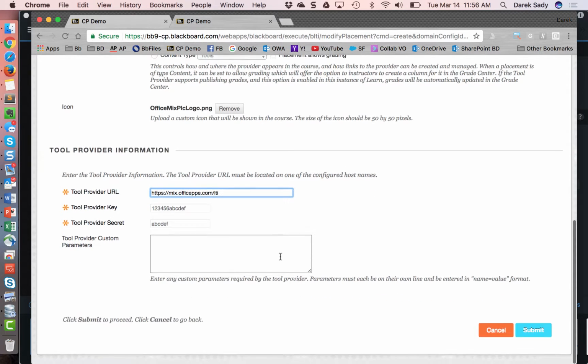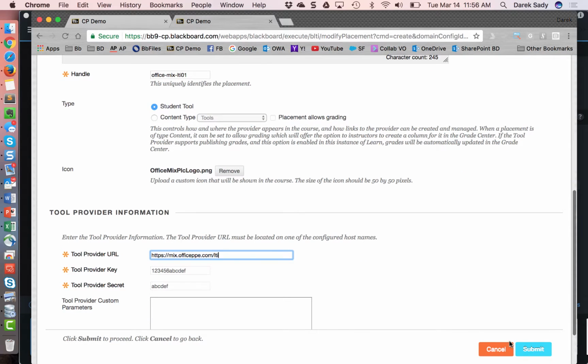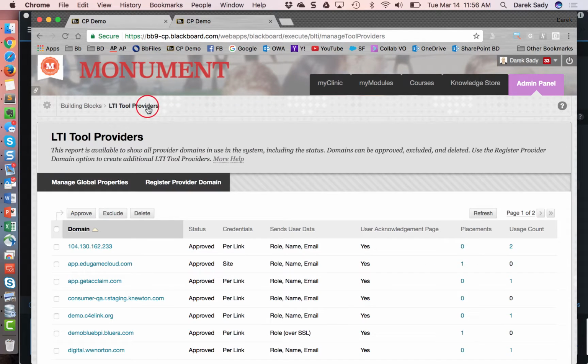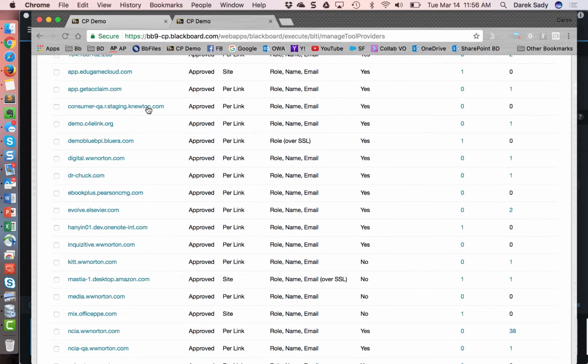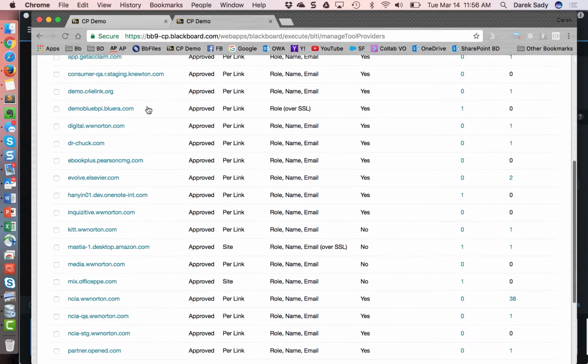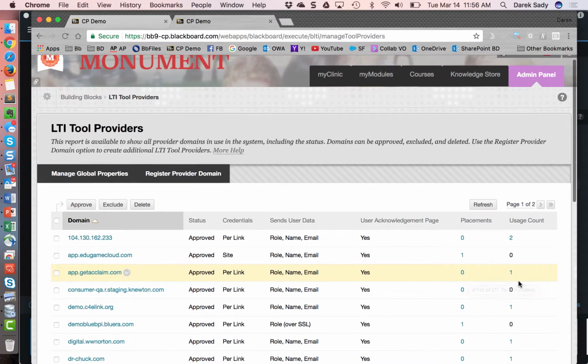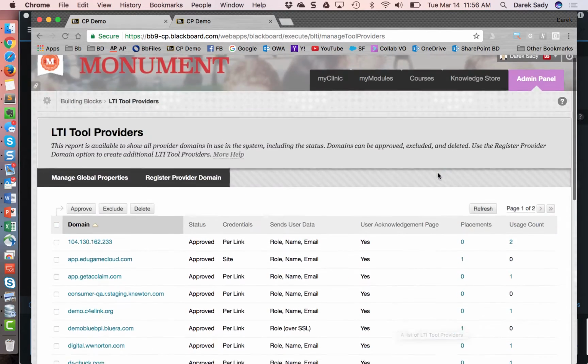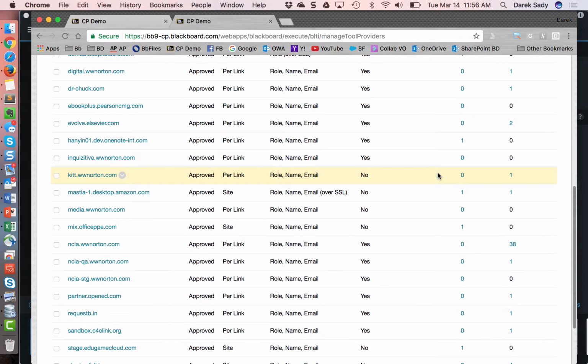So once that's been added, I've got my basic configuration here. I'll hit submit. And now what I've done is I've added an LTI tool provider, in this case Office Mix, and then within that LTI tool provider, I've gone in and added one placement. And so you can see here that I've got one placement and I've got 0 usage. I've also turned off my user acknowledgement page, and it's approved, site-wide and for the key and secret.